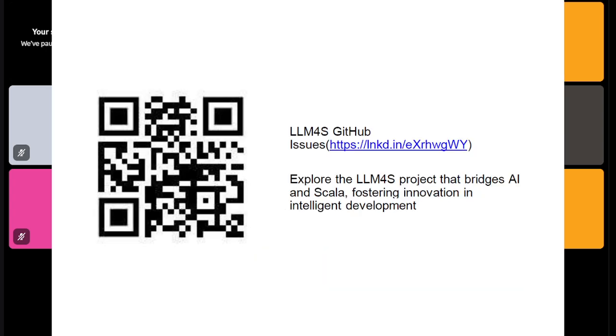So, as we close, I encourage you to explore how Scala can enhance AI development. Think about what a type safe AI ecosystem looks like and how we can push the boundaries of AI in functional programming. And if you're interested in contributing, check out the LLM4S project on GitHub. You can explore open issues. We have lots of them. And you can join us in building a type safe AI powered Scala ecosystem.